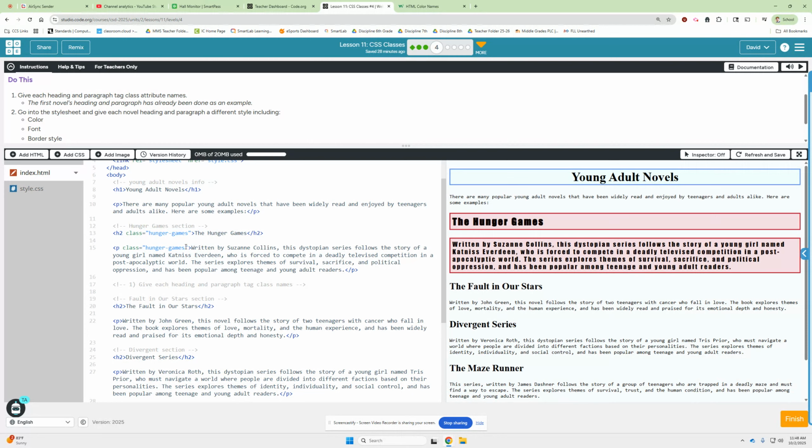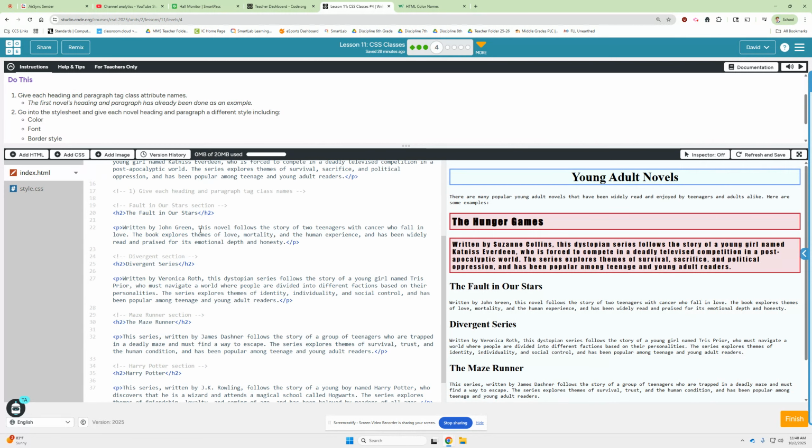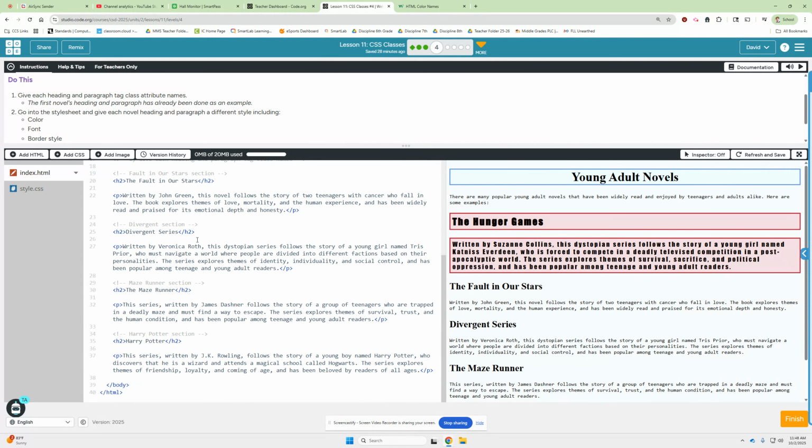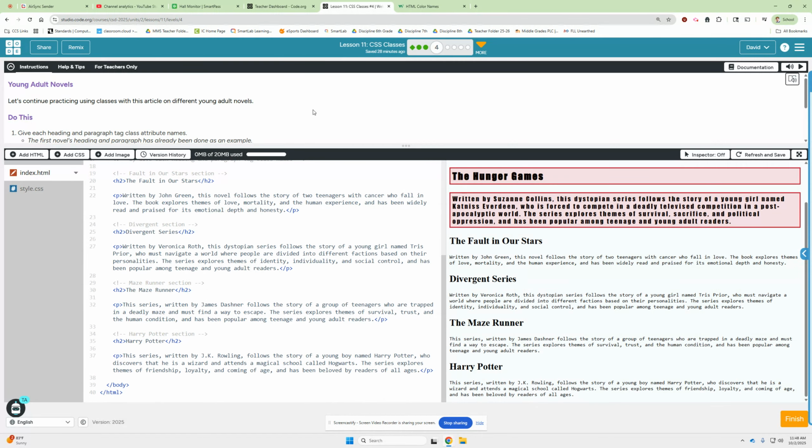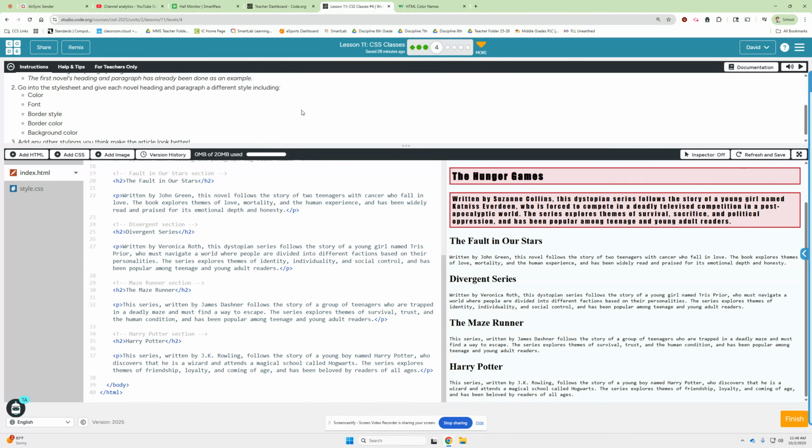Okay, so then we have Fault in Our Stars we need to do, the Divergent series, Maze Runner, and then finally Harry Potter. My goodness, y'all. This lesson's asking a lot of us. Let's just be real. All right, number 2 there, go into the style sheet and give each novel heading and paragraphs a different style, including color, font, border style, border code, background. Okay, we can do all that.